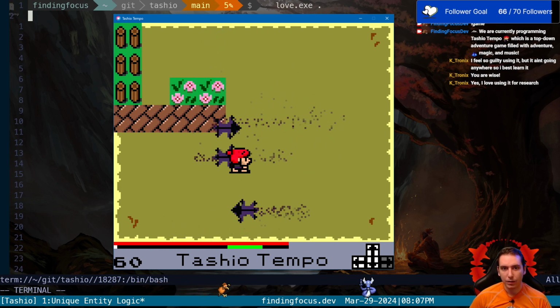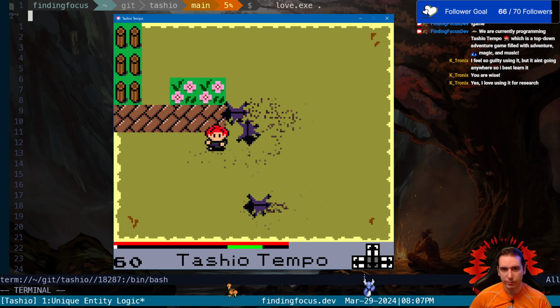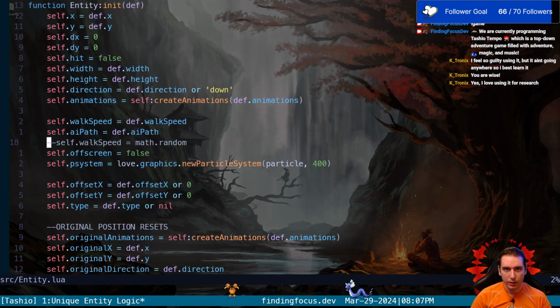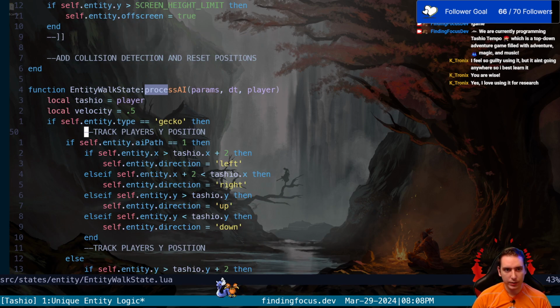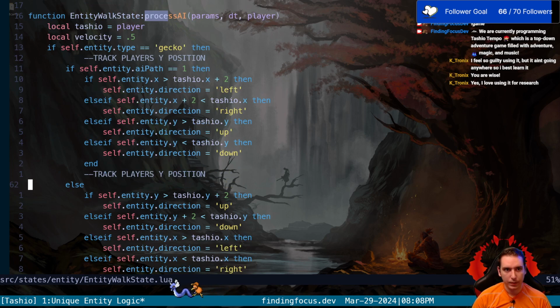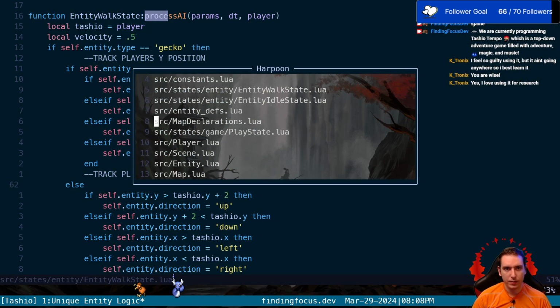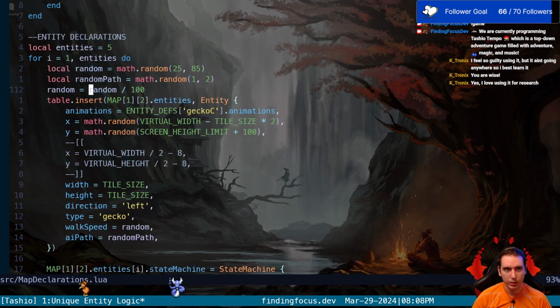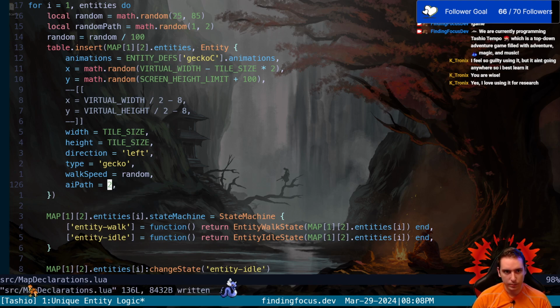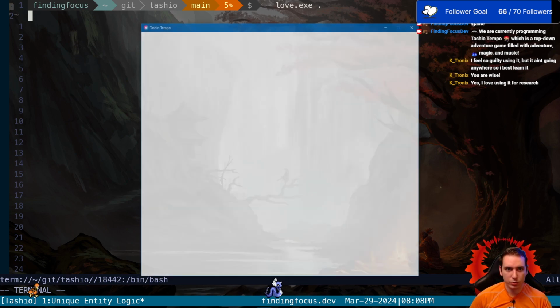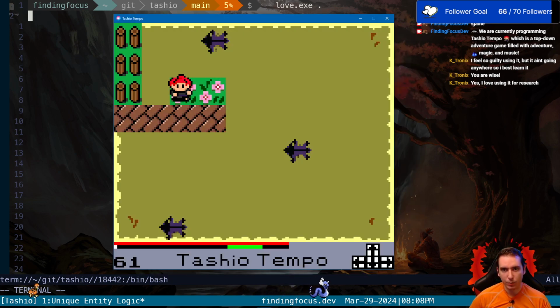Wow. No. They're all tracking our X. They're just different speeds. Okay. So, instead of trying to give us a random path here in our map declarations, what we're gonna do is actually not assign it here. Let me just see if we give this 2. aiPath of 2 should track our Y position, and if that works, then we're in business.